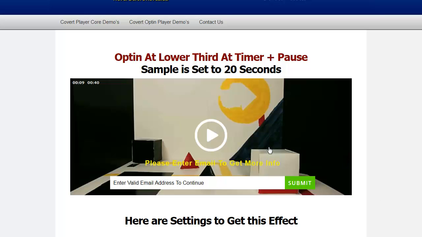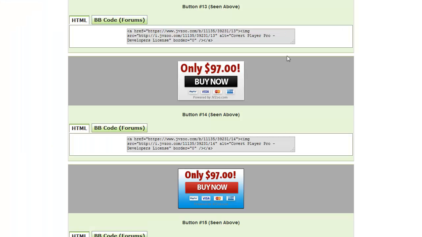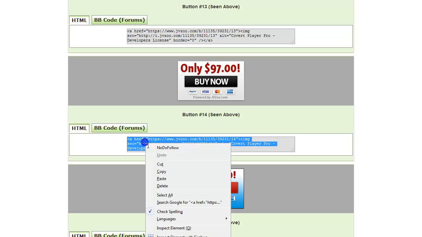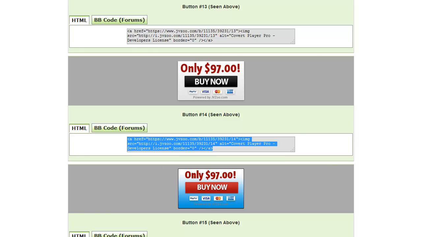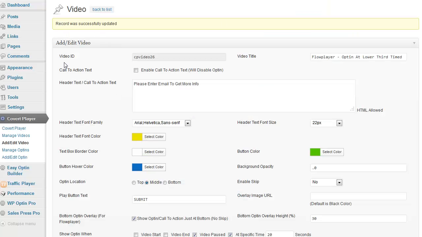Now instead of an opt-in form, I'm going to have a button or a call to action that's going to show up and do this in the same events. I'm going to go to JVZoo and I'm going to get this button right here, and I'm going to get the HTML code. I'm going to right click and copy. I'm going to go back to my settings, and it says call to action text. When this is selected on, there's no more opt-in.